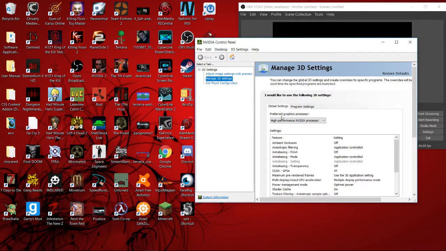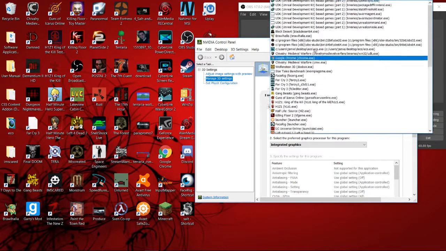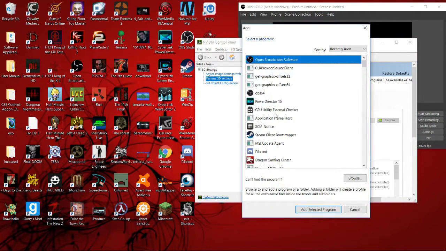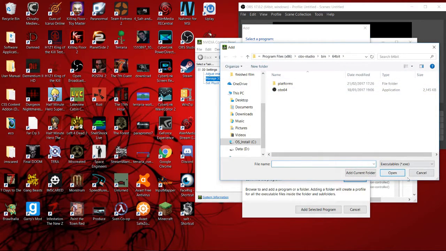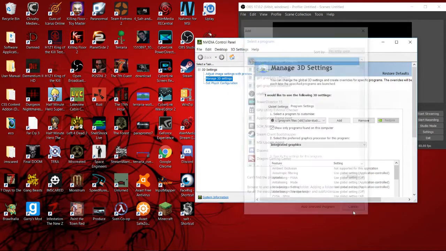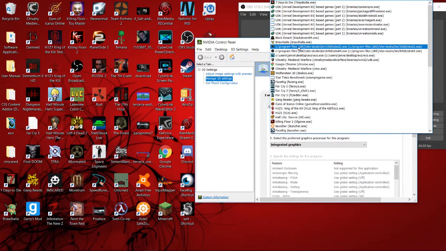So let's start off with the NVIDIA control panel. Right, so I've set everything to high performance NVIDIA processor settings, and for me that works perfect for all my games. My program settings: if it's not on the list, all you got to do is go and add, and then browse for the file like there, and then that's that. 64 and 32-bit, doesn't matter which.